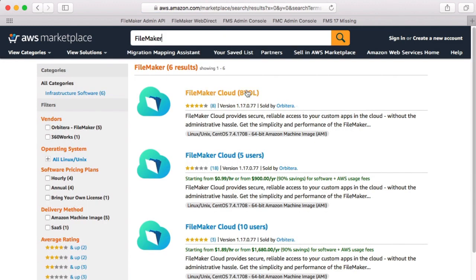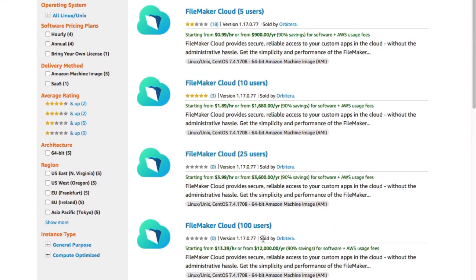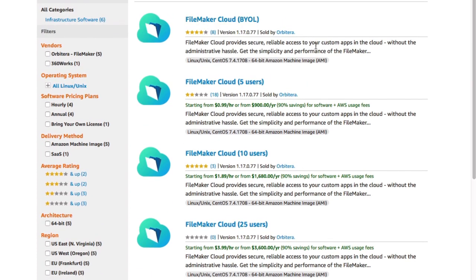I got FileMaker BYOL, which is where you bring your previous existing license. And of course we have a 5-pack or a 10-pack or 25-pack or 100-pack. If you want a specific number like a 15-pack or a 20-pack or a 35-pack, then you would contact FileMaker directly or contact my company. We would sell you a license and then you would go through BYOL and set up your own license. In this situation, let's just talk about a 5-pack of users. I'm going to go ahead and just click on 5-pack.